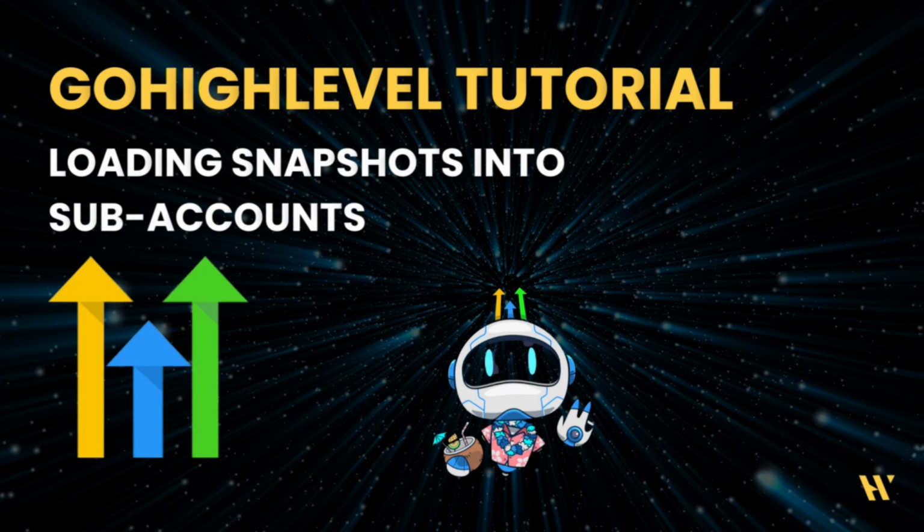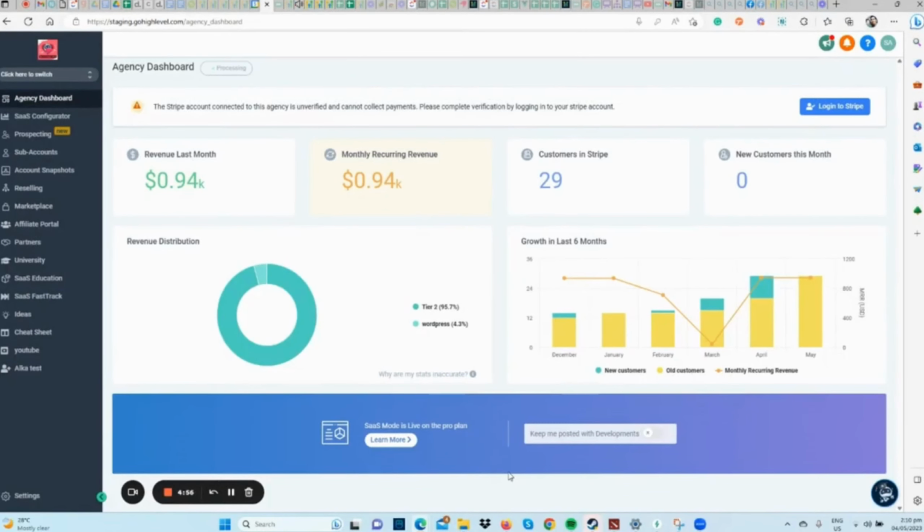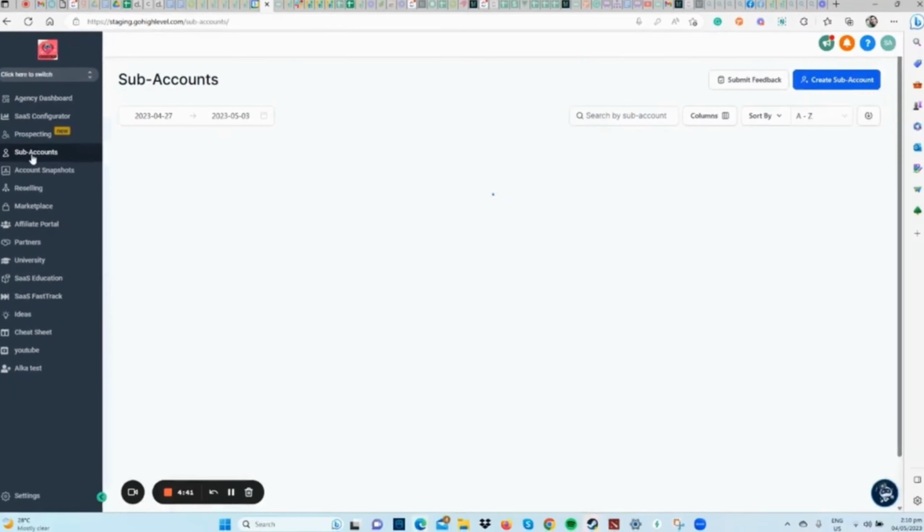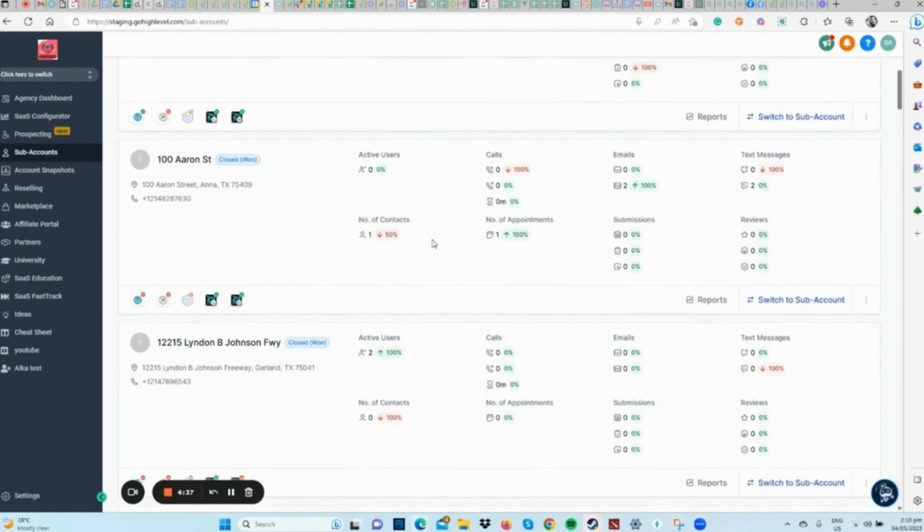Today I'm going to guide you through the process of loading a snapshot into a GoHighLevel sub-account. To get started, you need to be in the agency view or on the agency level. Navigate to Sub-Accounts and select the account where you intend to load the snapshot. Let's choose this one for our example.